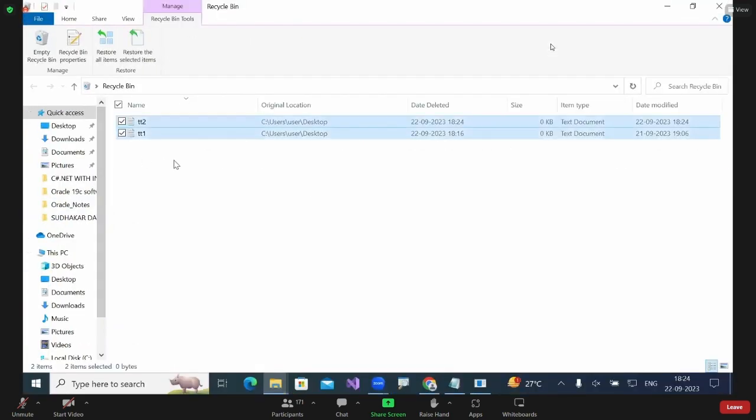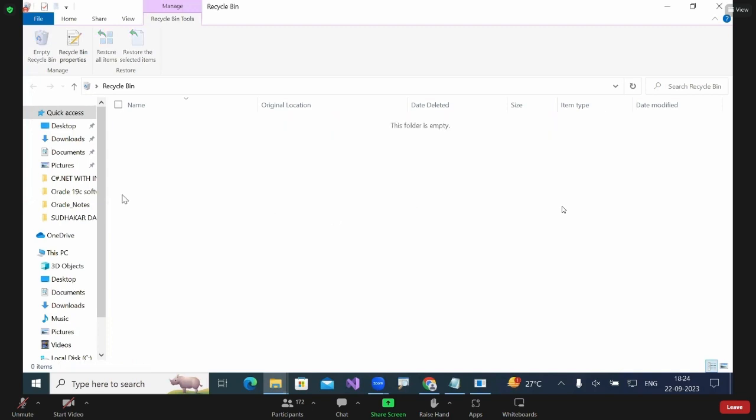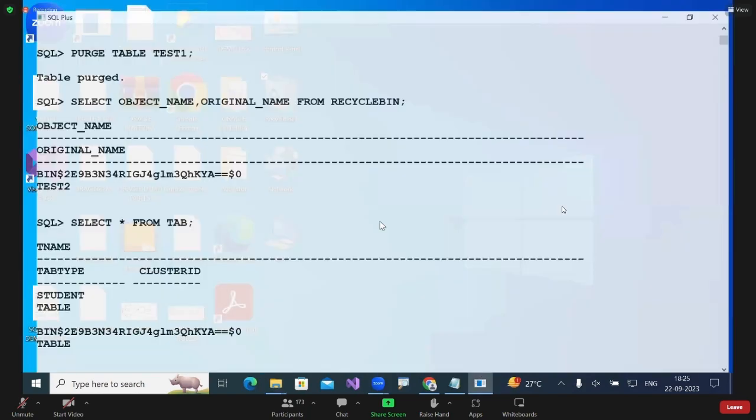Okay, Control A, we select this, and all files will be selected. Click the right mouse button and say delete. And it asks you again, are you sure that you want to permanently delete these two files or items? And I say yes. And these files are completely deleted from your recycle bin. So this is the bulk of files, and the bulk of tables under the recycle bin, that I want to remove permanently. Whatever action we did here, same thing when we come to the database now.